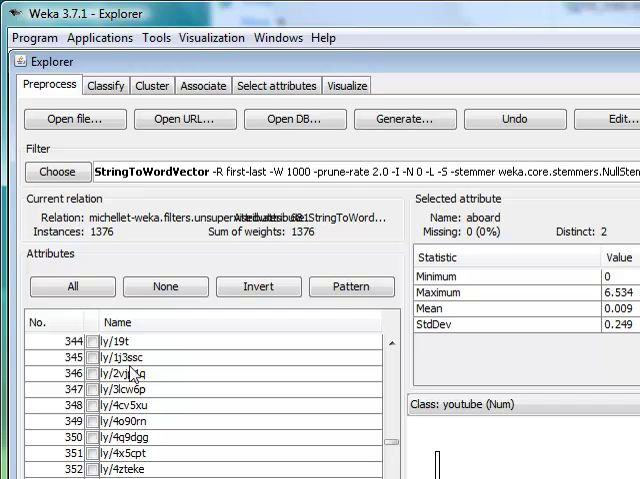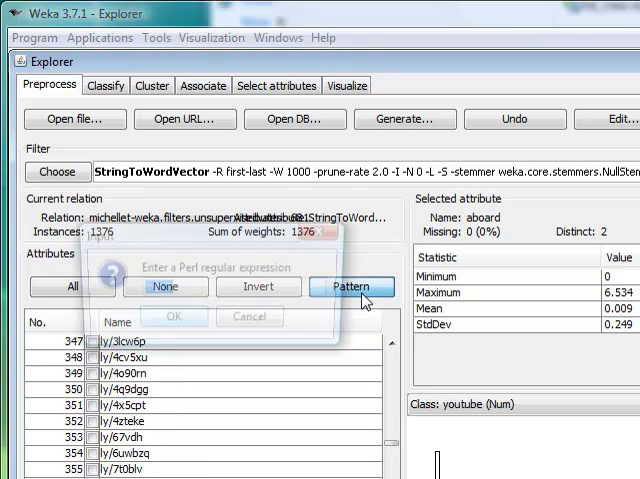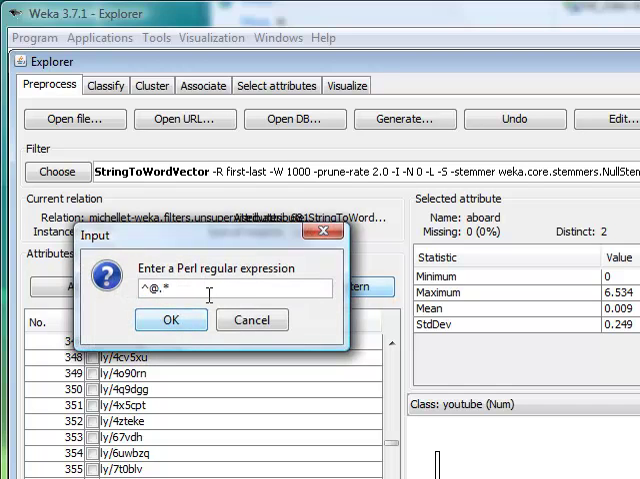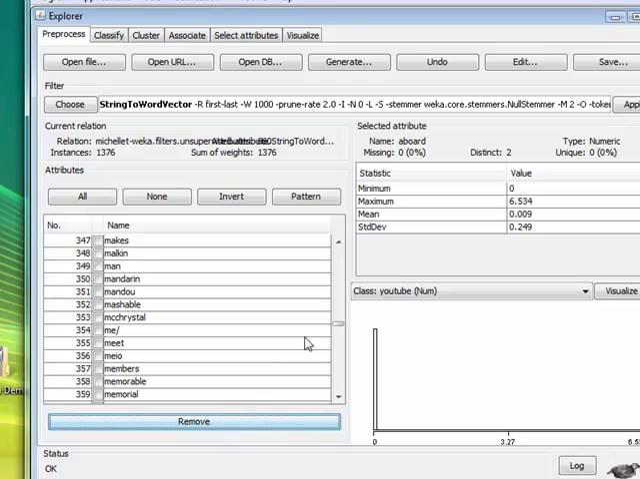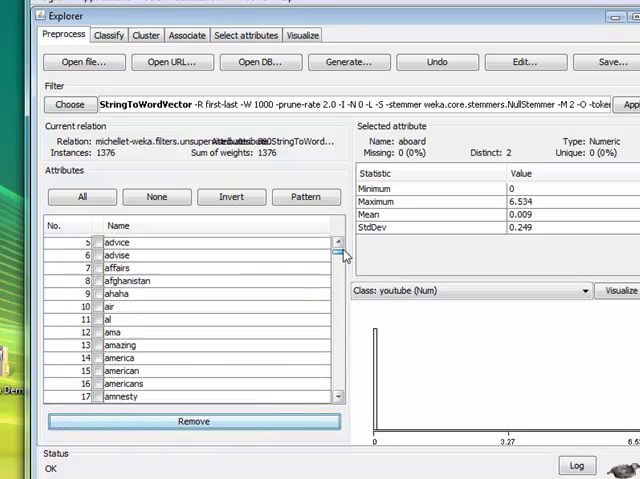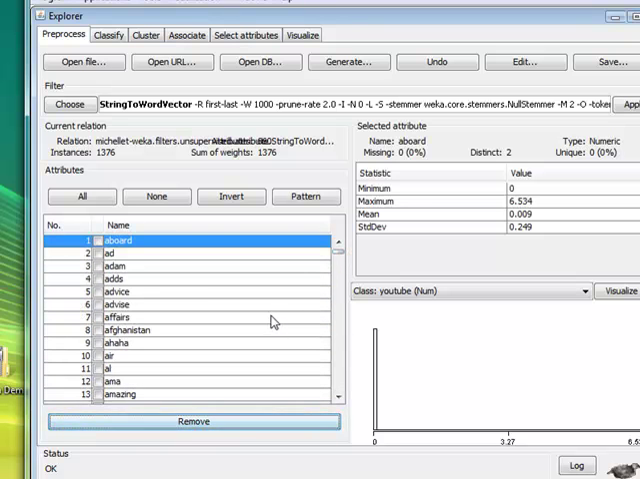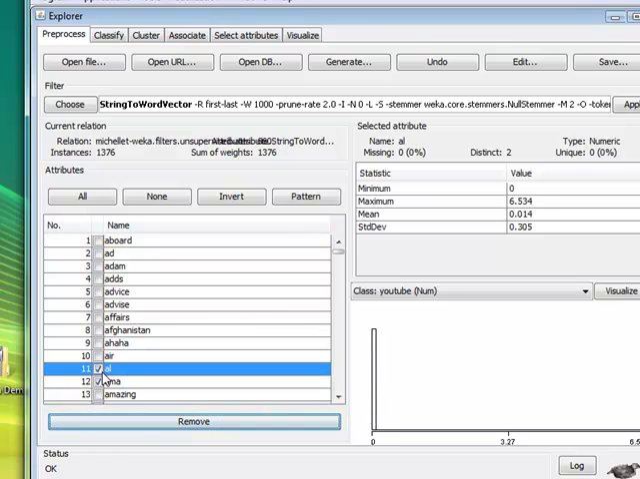This ly, anything that starts with ly. I don't know what that is, but let's try that. Anything that starts with ly. Okay, and remove those. So, as I said, you could clean this up more, but we'll just leave it as it is.